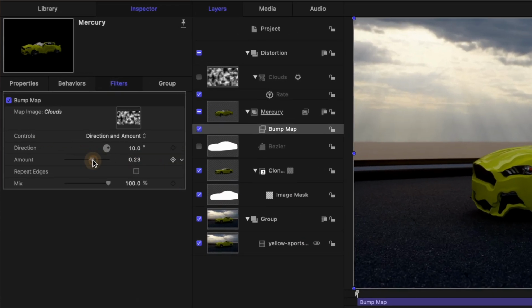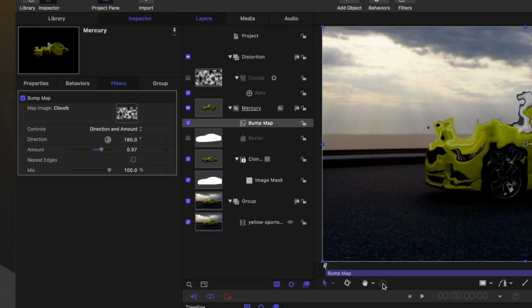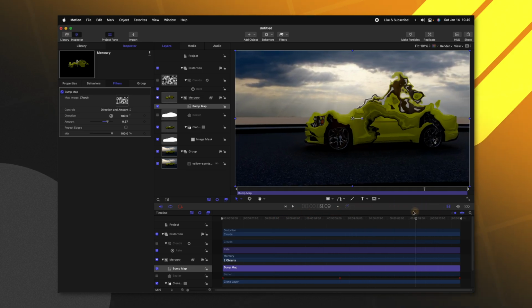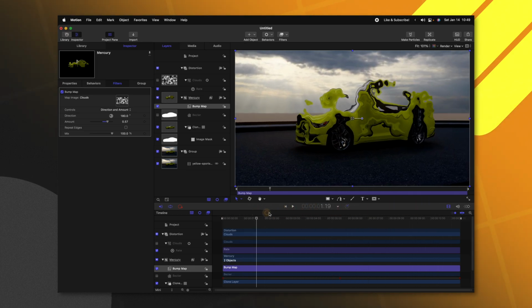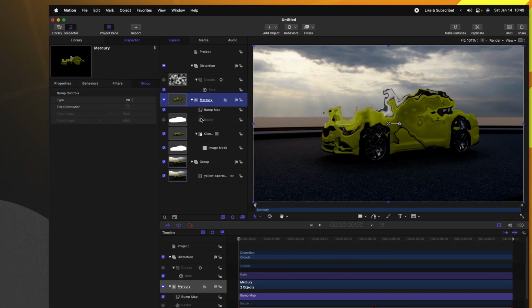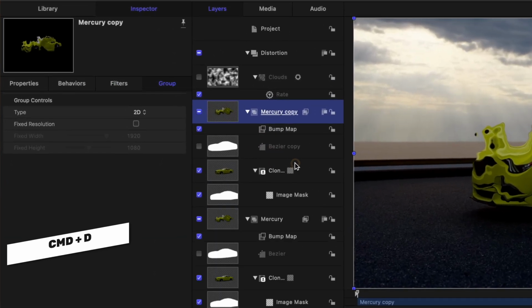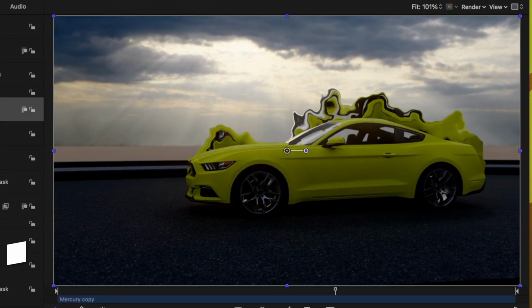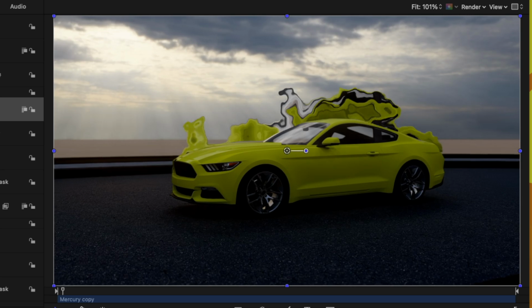So we need to adjust the amount settings first and then adjust which direction they are going so that they're moving vertically. So now we have the Mercury effect going upwards, but we still need a layer that's actually masking out this Mercury effect. Let's select our Mercury layer and push Command D to duplicate it. We'll go ahead and delete the bump map, and now we should have a rough cutout of our car in front of the Mercury effect.